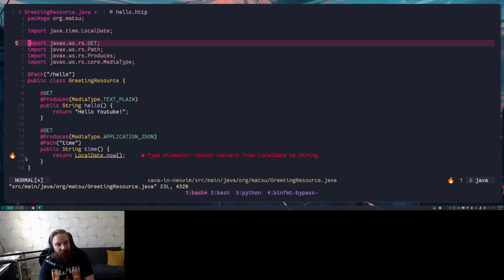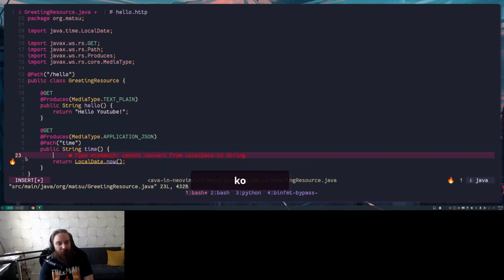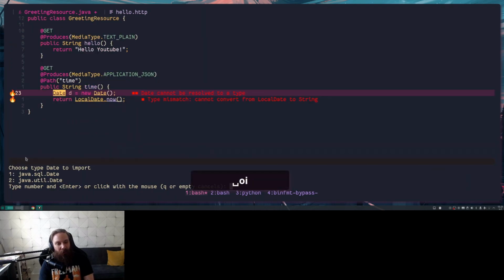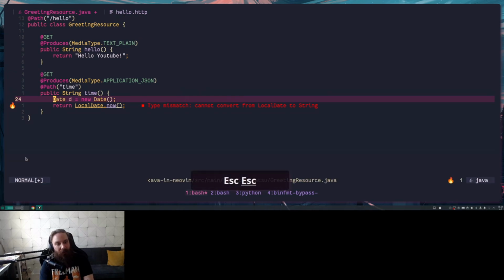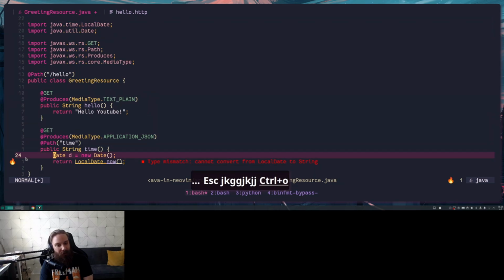If there was a clash in the packages, for example, there were multiple types of dates. For example, if I want to use Date itself and I would press OI, it would ask me which version of the package I want to import, and when I choose it, it will put it there nicely.